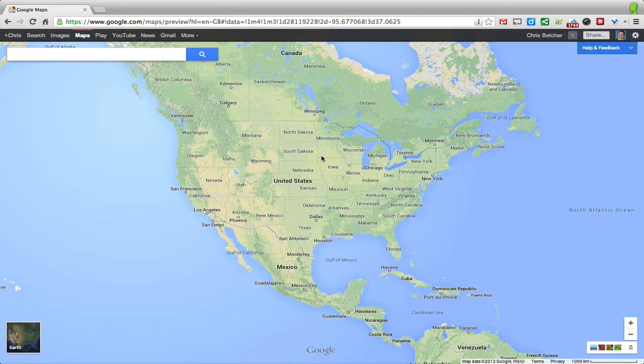Hi, here's a bit of a rundown of the new Google Maps interface. You can see it takes up the whole screen, so it's a lot of map and not a lot of stuff to clutter up the page. To find a place, you simply type its name in.